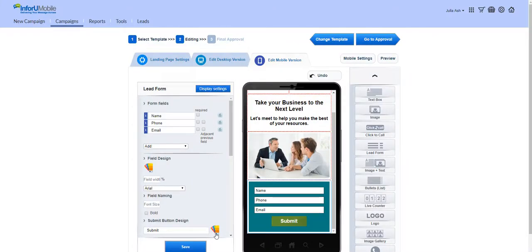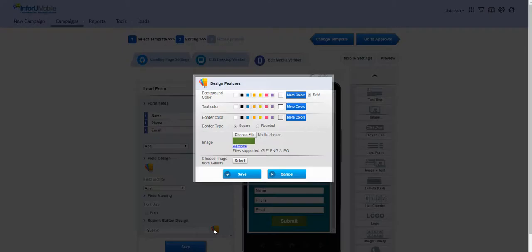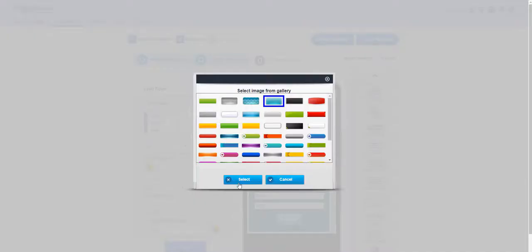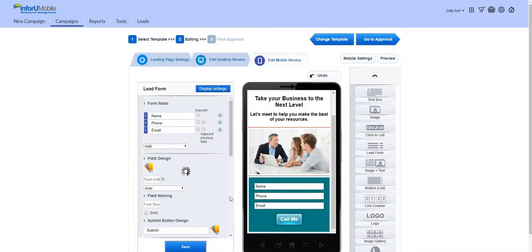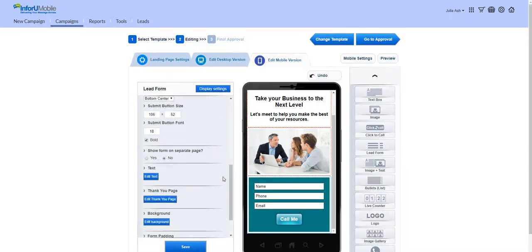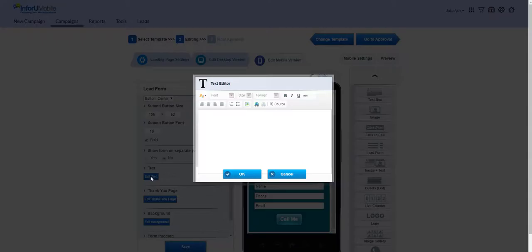Editing the Submit button is similar to what we've shown up to here. We can edit the text that appears on the button and its appearance. If we wish to add related text to the form, we will press on the Edit Text button.